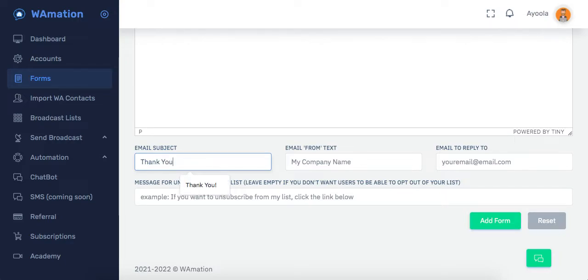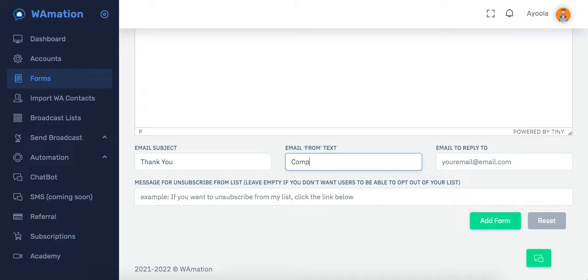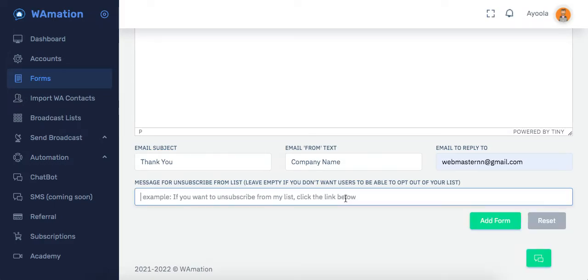Just a short text. Then your email from, you can put your company name, or your brand name, or your name, so that they know it's coming from you. Then you can put your email address, right? Now, this default message for unsubscribe, when people unsubscribe from your list, this is the message that Wamation will send to them, right? So when you are done, you just click add form.